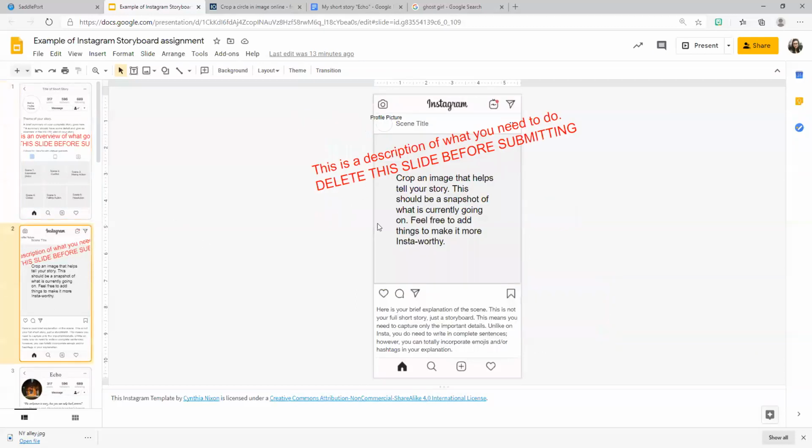In each individual scene, you have your profile picture here. You are going to change the title of each scene. Give it something snazzy that you want to call it, not just scene 1, scene 2. And then an image here that helps tell your story. This should be a snapshot of what is currently going on in that scene.